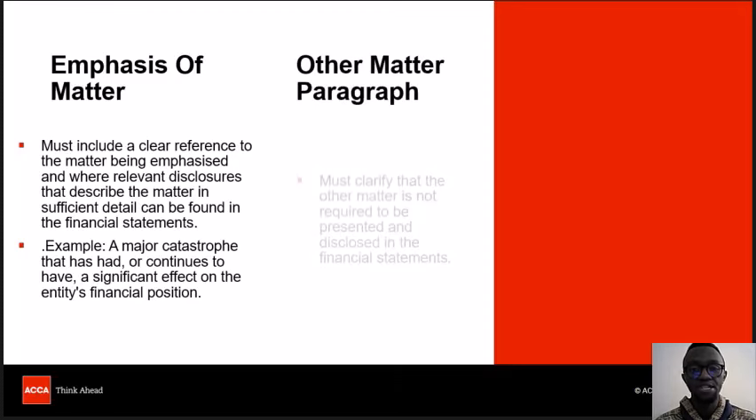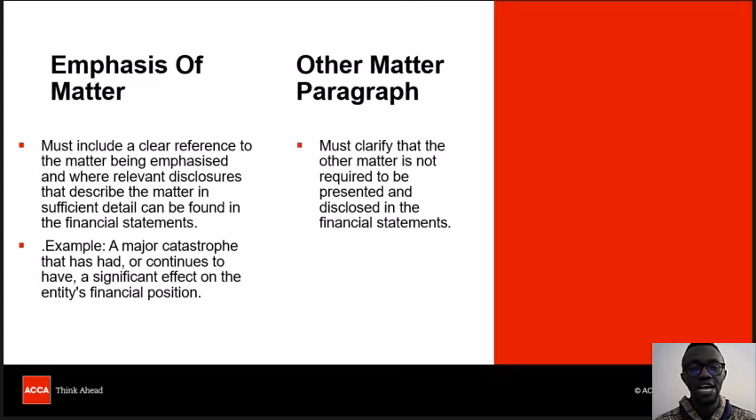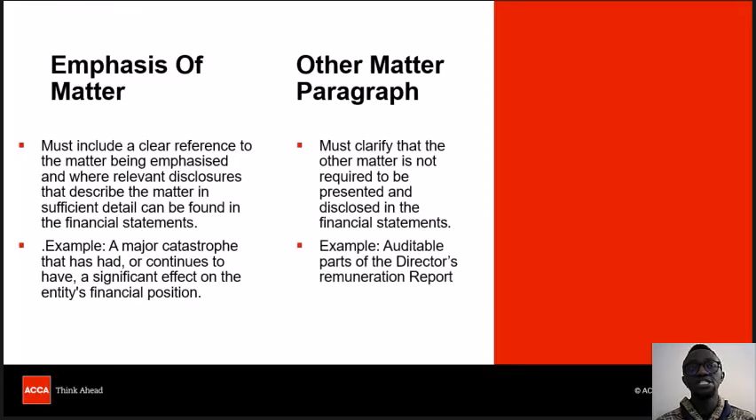And then there's other matter paragraph, which must clarify that other matter is not required to be presented and disclosed in the financial statements. So this is basically, for instance, sometimes the auditor might comment on the auditable parts of the director's remuneration report. This does not form the financial statements, but it's something that the auditor might still want to comment on, maybe in accordance to the legislation of that particular country that they're auditing in.